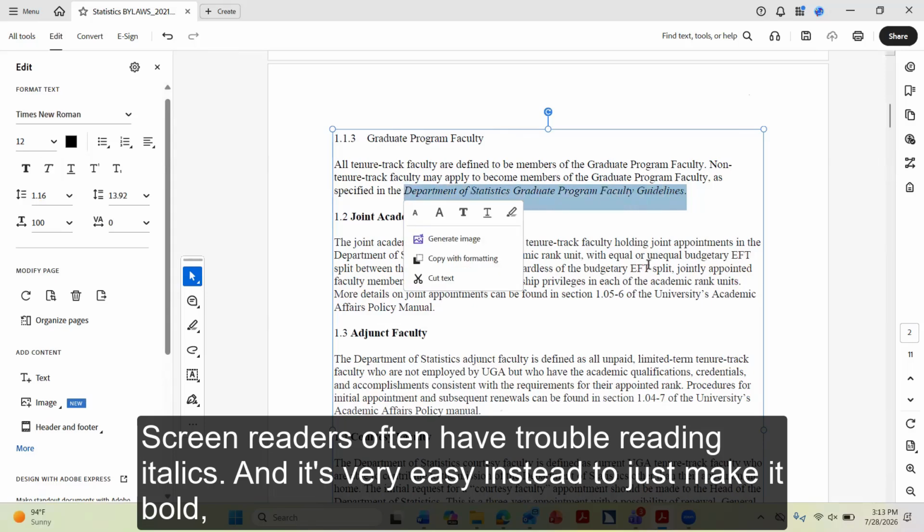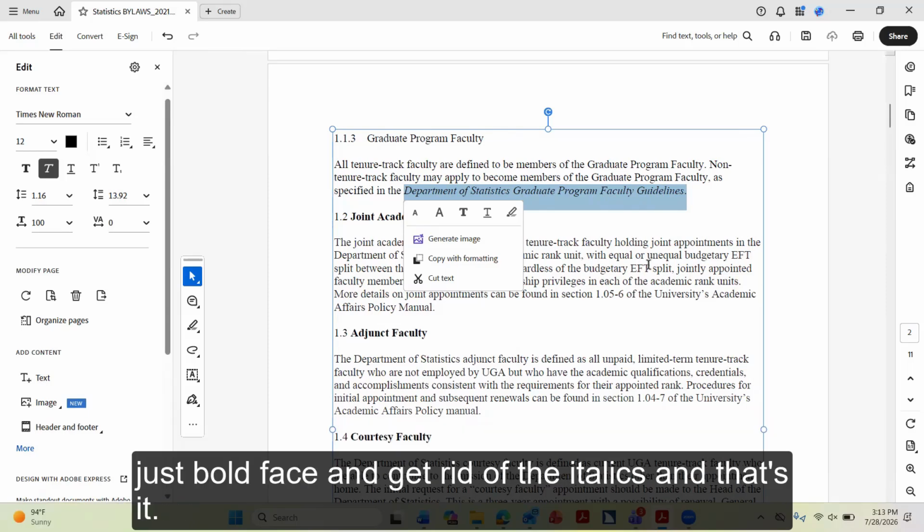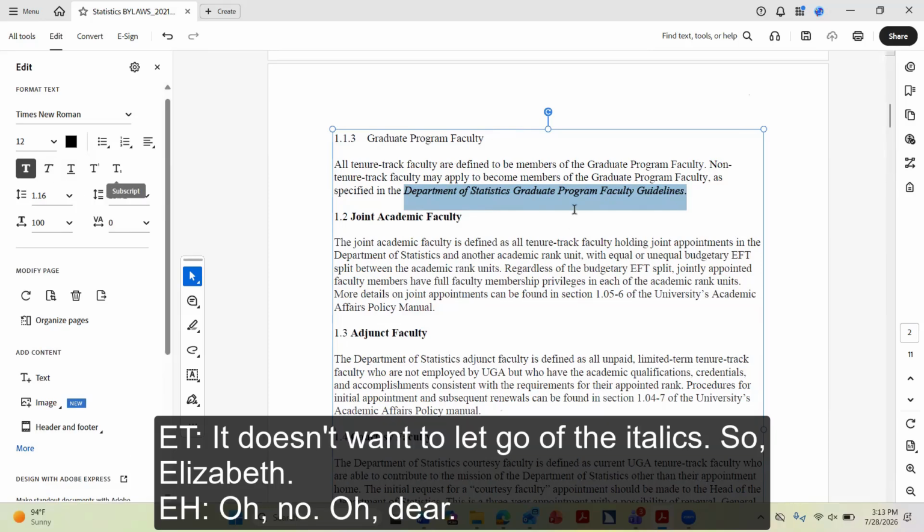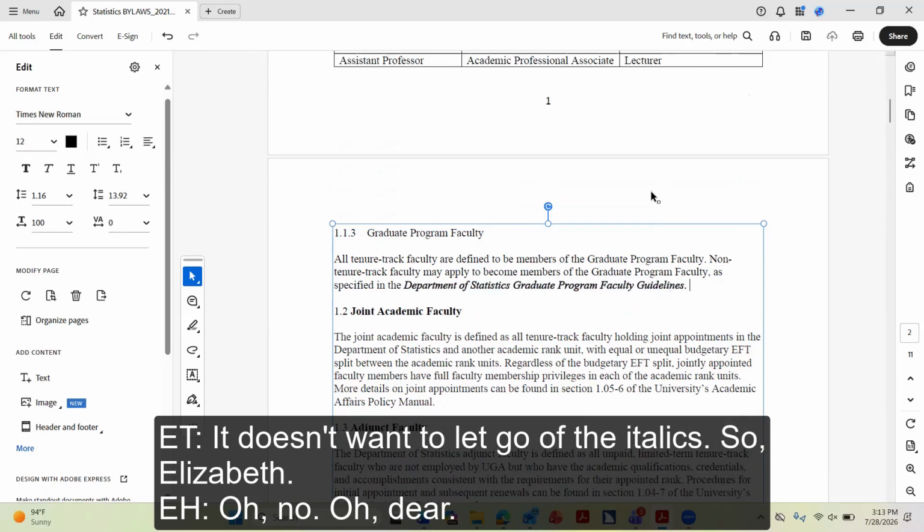and it's very easy instead to just make it bold, just boldface, and get rid of the italics, and that's it. It doesn't want to let go of the italics. So, Elizabeth. Oh no. Oh dear.